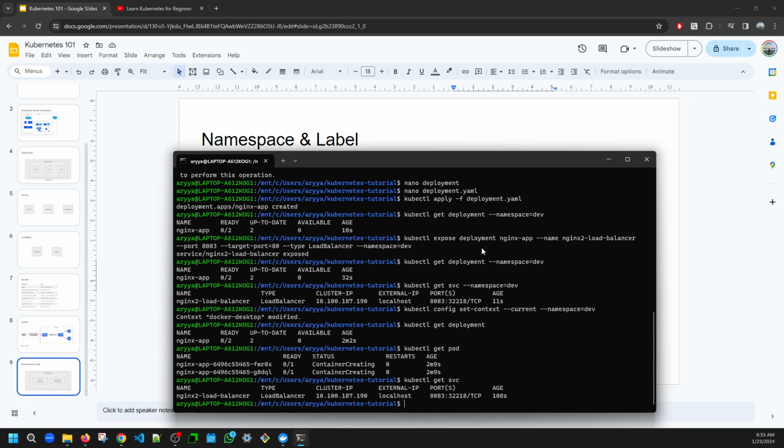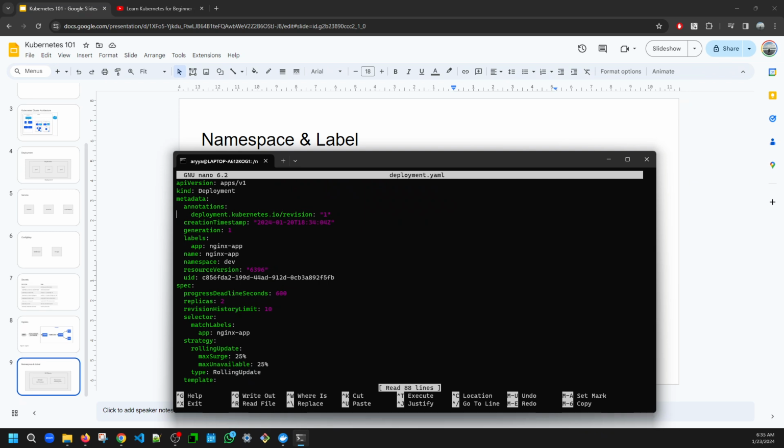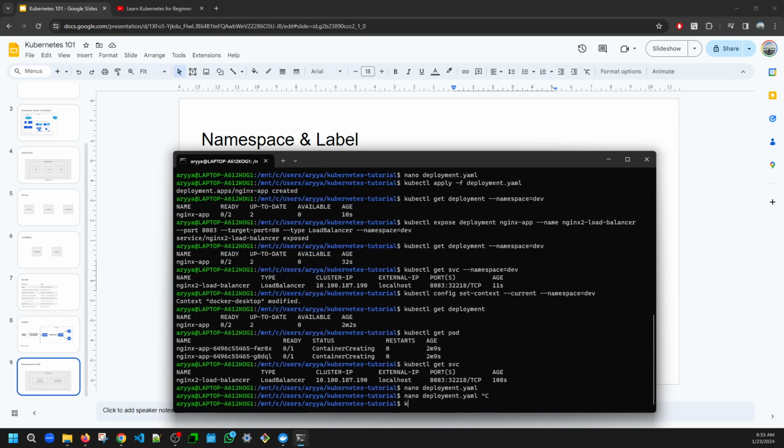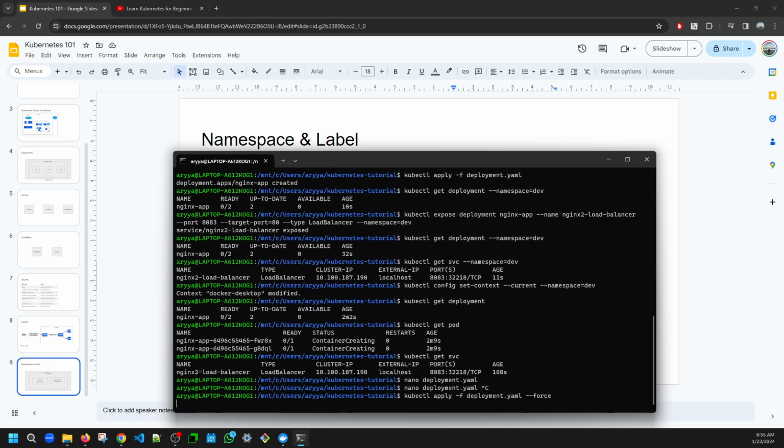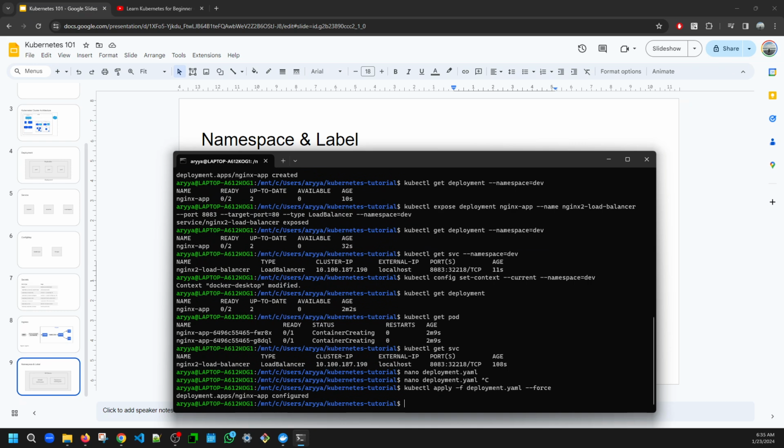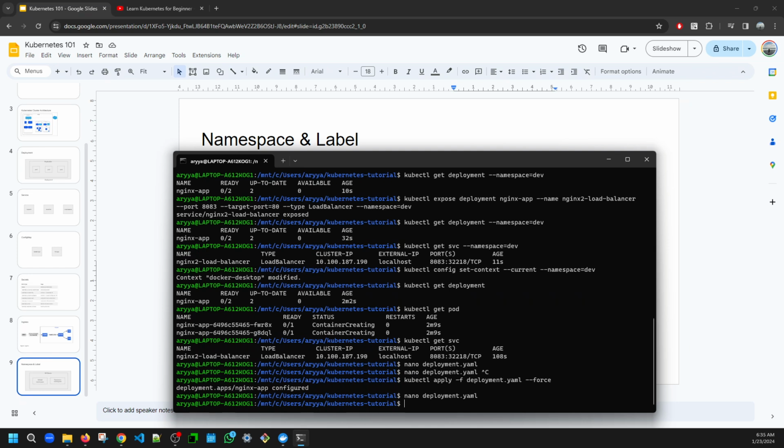What you can do in the deployment, for example, see this one, there are labels here. It's called nginx app. But let's change this one to dev. Okay, kubectl apply deployment. Now it's configured. Then I will create another deployment.